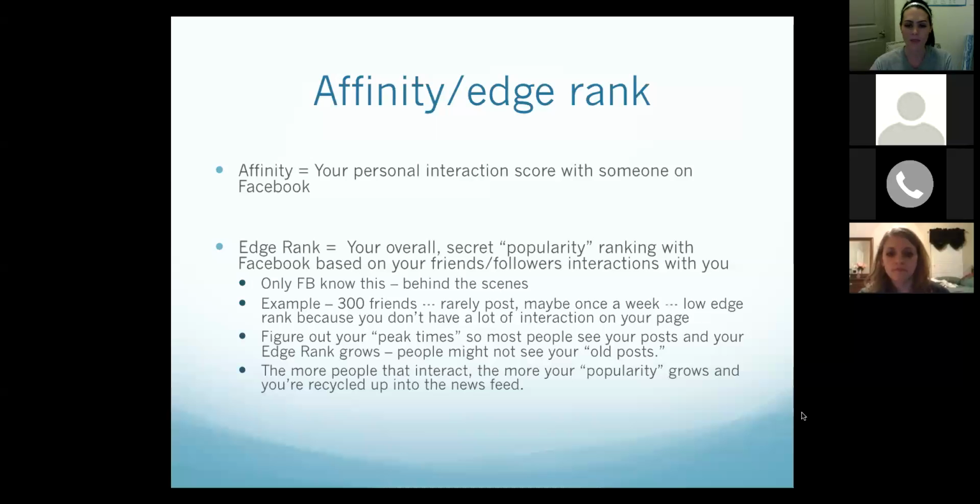But it's not really going to do much since you don't post frequently enough. Another important thing, no matter how many friends you have, is to figure out what your peak times are so that the most people who follow you see your posts and your edge rank grows. Because if you post something at 7:00 in the morning and no one interacts with it, it's considered an old post, and no one later in the day is going to see it because your edge rank is somewhat low. You're not considered to have any sort of popularity on Facebook, so to speak.